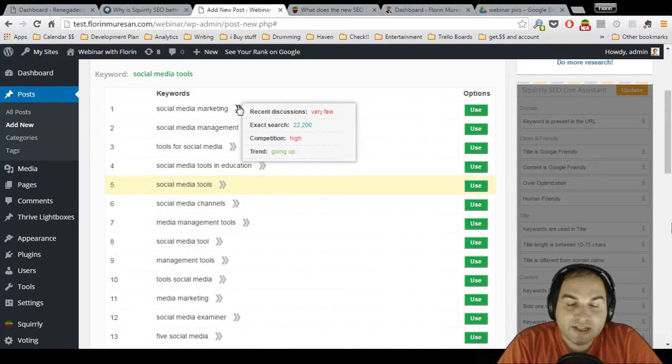This is super important, because people don't search for content only on the Google search engine, they also search for content on Twitter, Facebook, and stuff like that. So this is a very good indicator for you. Right, and the exact searches are very high.